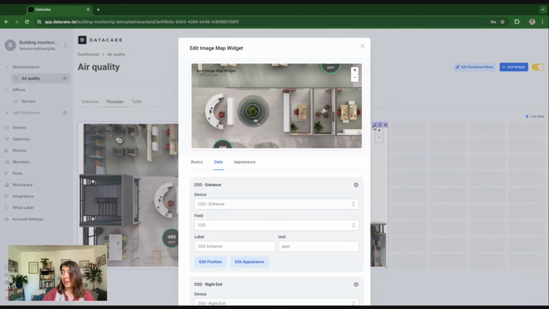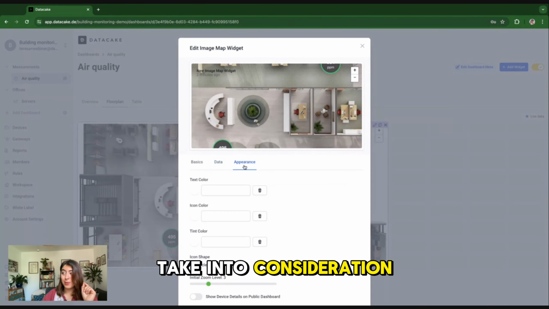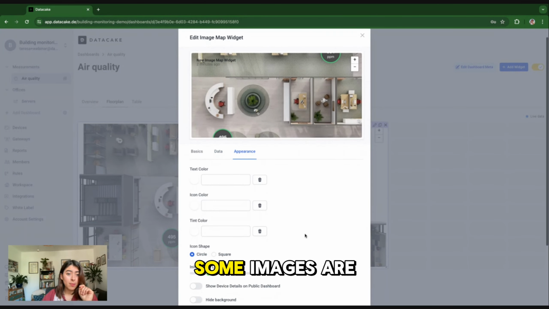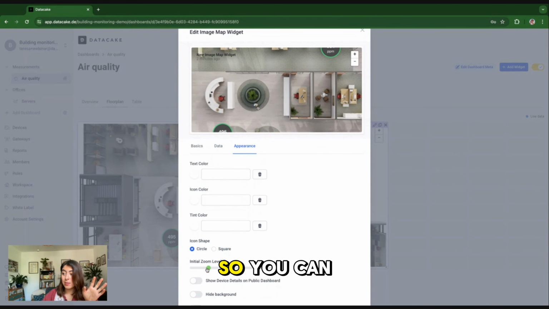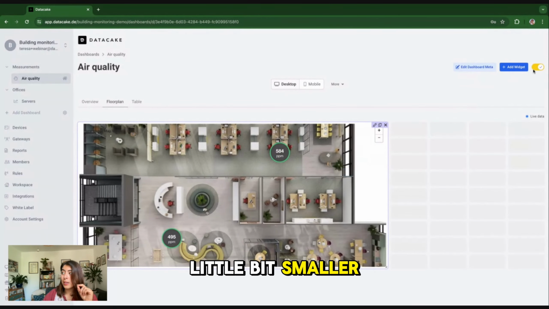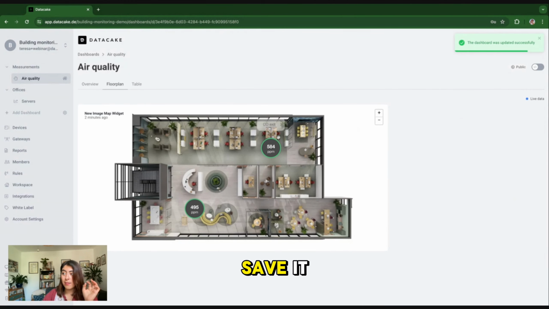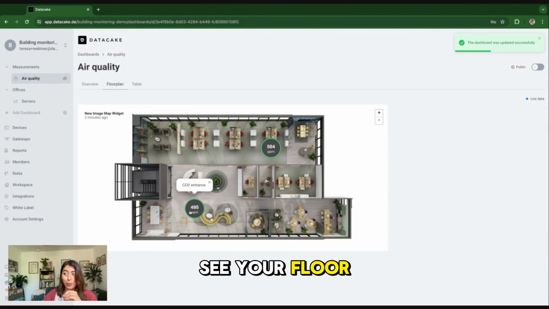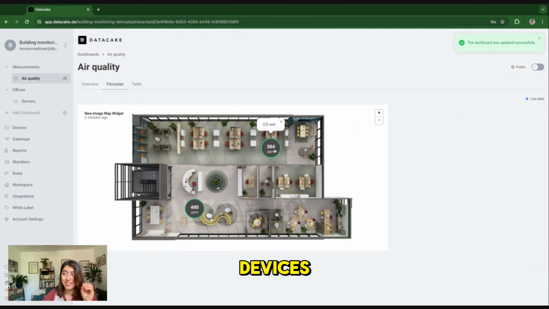And another thing that you need to take into consideration is the zoom. Some images are very, very big, so you can also go to appearance and you can select the initial zoom to be a little bit smaller. And when you save it, you're going to be able to see your floor plan. And when you hover over the devices, you're going to be able to see the CO2 in the exit.